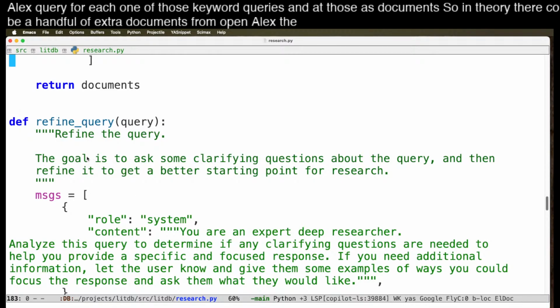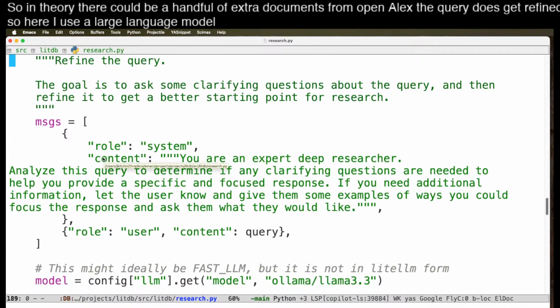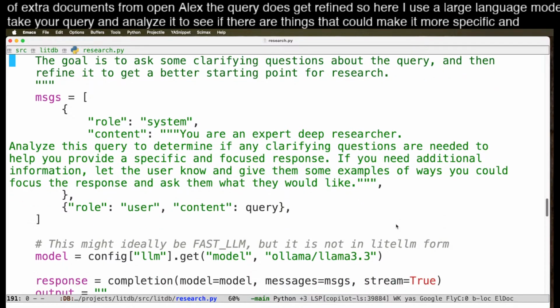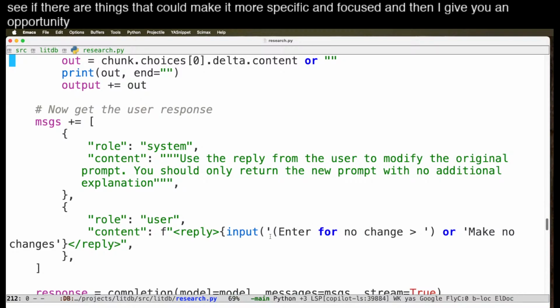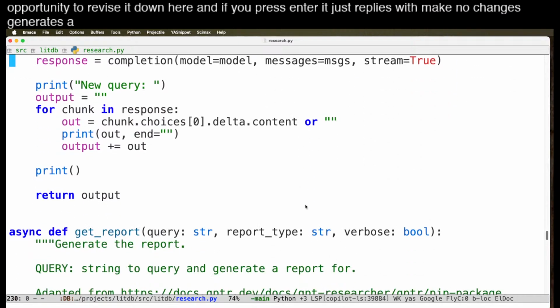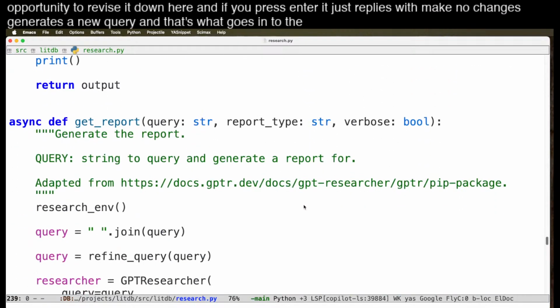So in theory, there could be a handful of extra documents from OpenAlex. The query does get refined. Here I use a large language model to take your query and analyze it to see if there are things that could make it more specific and focused, and then I give you an opportunity to revise it down here. If you press enter, it just replies with make no changes, generates a new query, and that's what goes into the report.